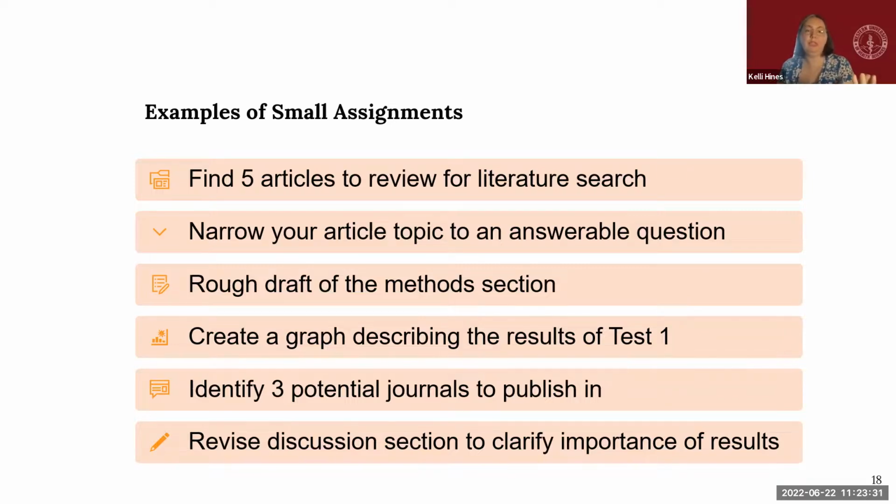So an example might be, all right, in this half-hour session, I'm just going to find 5 articles that I might review for my literature search that might be relevant. You don't have to read them now necessarily. Your job is just to find them. You might say, all right, I'm going to try and narrow my article topic to an answerable question that I could actually test or do something with. I might do a bullet point of the method section, just a super rough draft that describes what we did, and I'll fix it later.